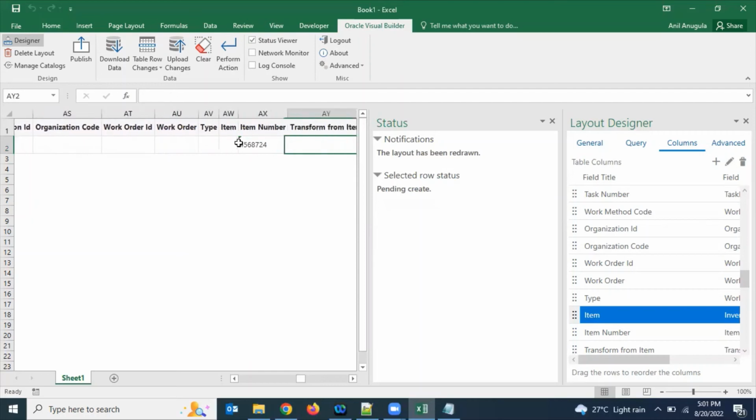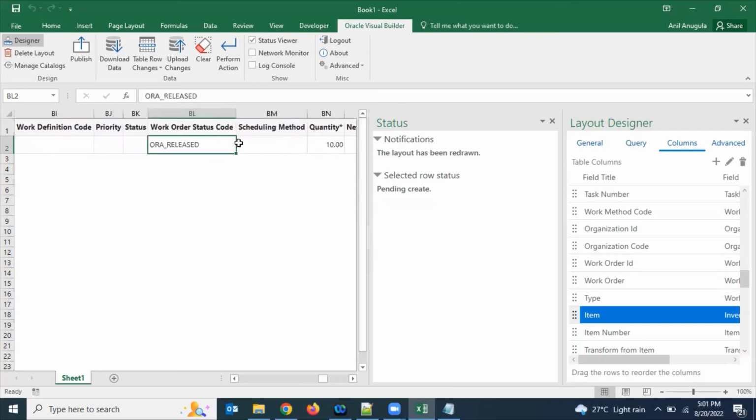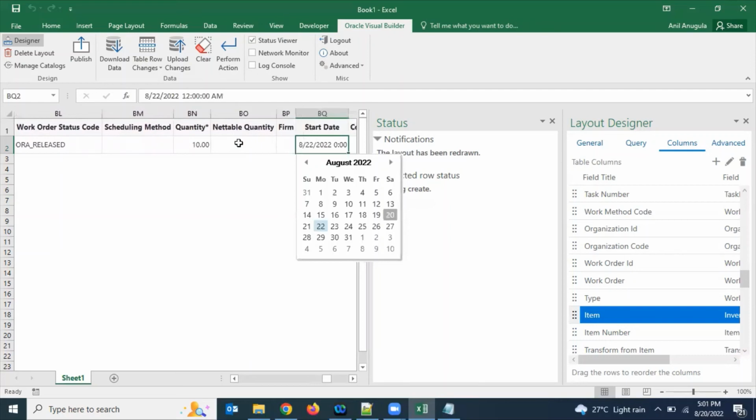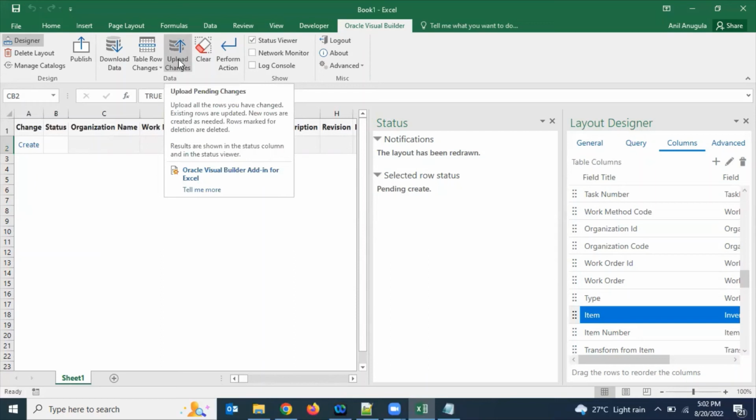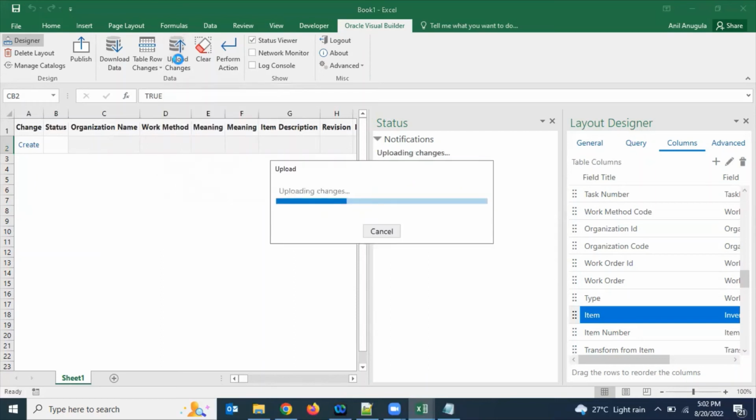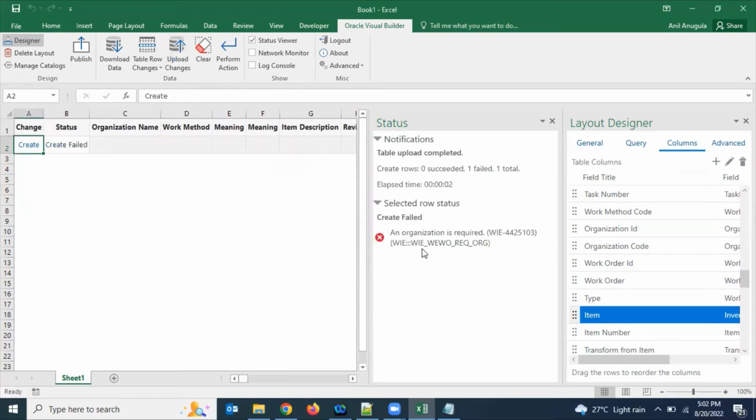So I'm providing item number, and then work order status code, 4 for released. Quantity I'm giving 10, and then start date. And finally, explosion flag, I did set as true. Okay, so now let me just click on upload changes. It will definitely give an error because we are not providing organization code. We'll see, it is expecting organization code. So let me provide organization code and then retry.